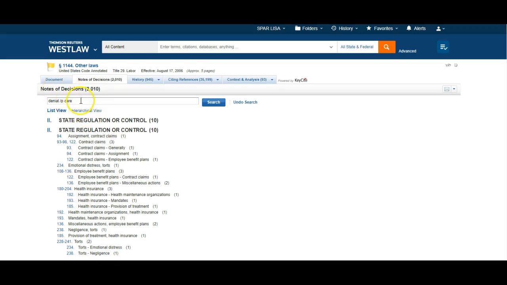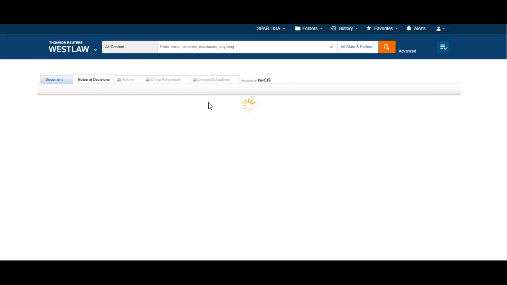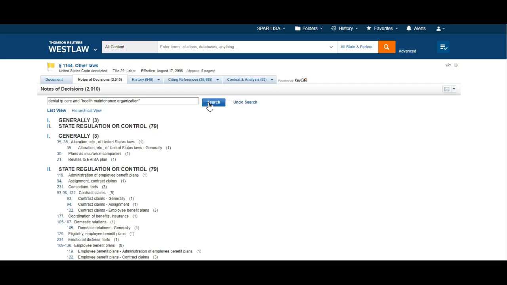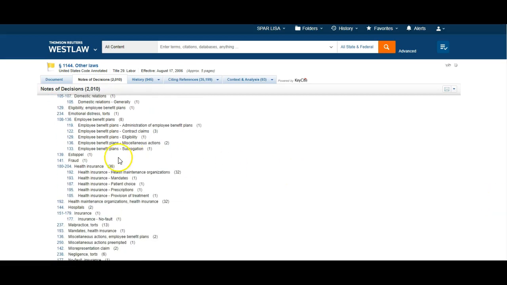I could get even more sophisticated and add "and health maintenance organization." And let's hope I don't have typos. Yes, no typos. And now I can see where these terms apply. And so I might scroll down and look at my topic headings. And, oh look, here's a whole range of headings about health insurance. So I'm going to take a look at that.